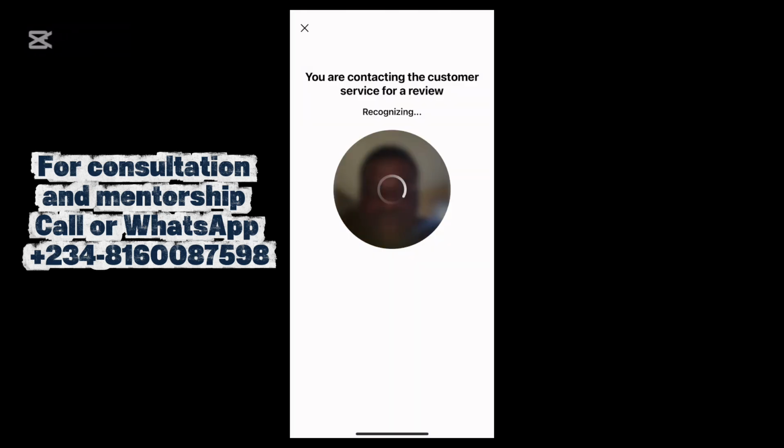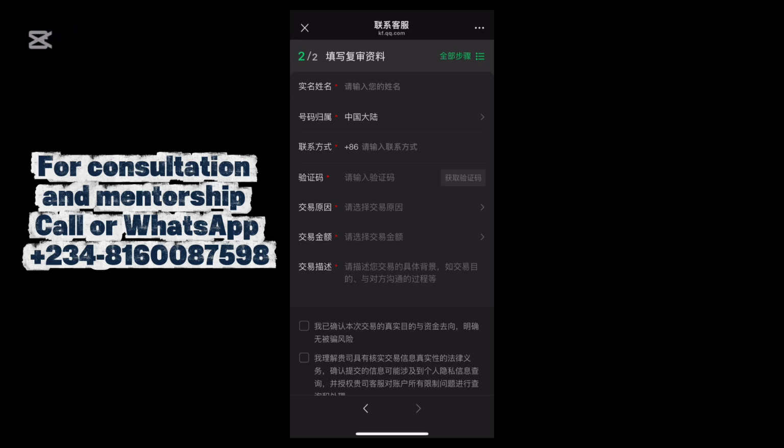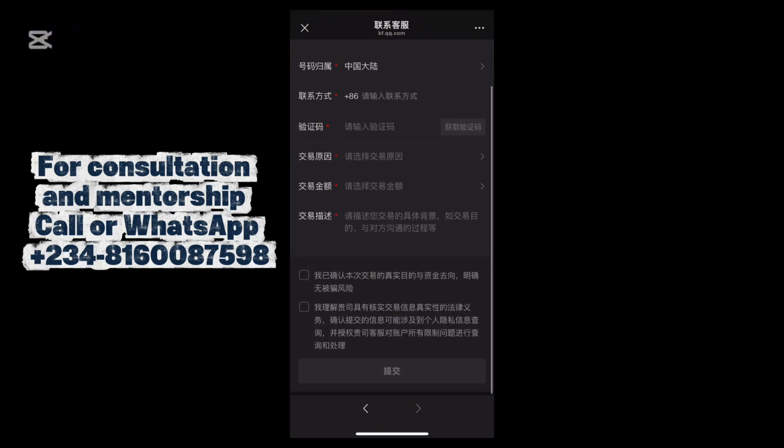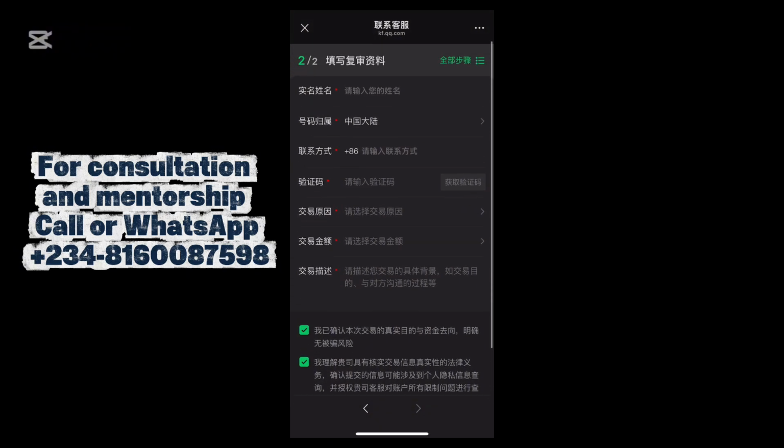So it's going to recognize my face. If I'm the real owner of the passport, it's going to know, and if I'm not, it will know. Can you see now it has been verified? So it takes me here. Basically on this page, you want to fill in all your information, and once you fill in all your information, you check this box and click here to verify.